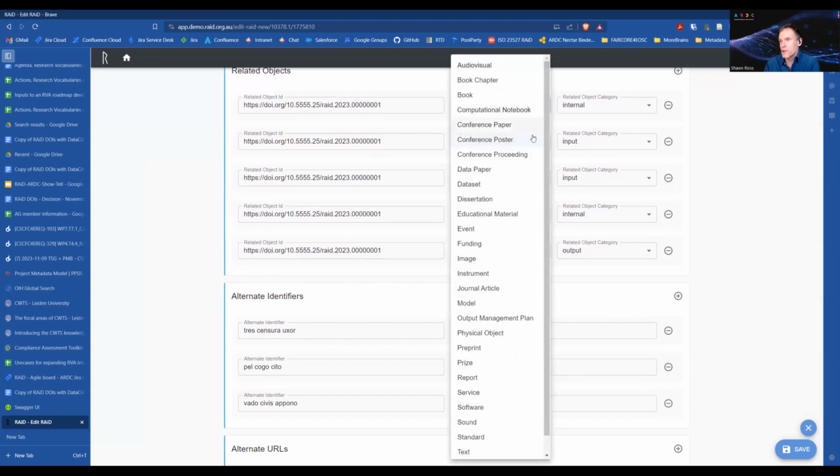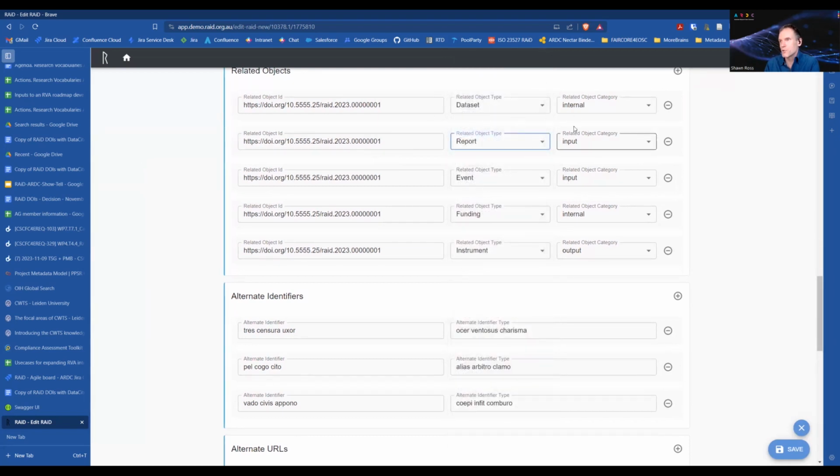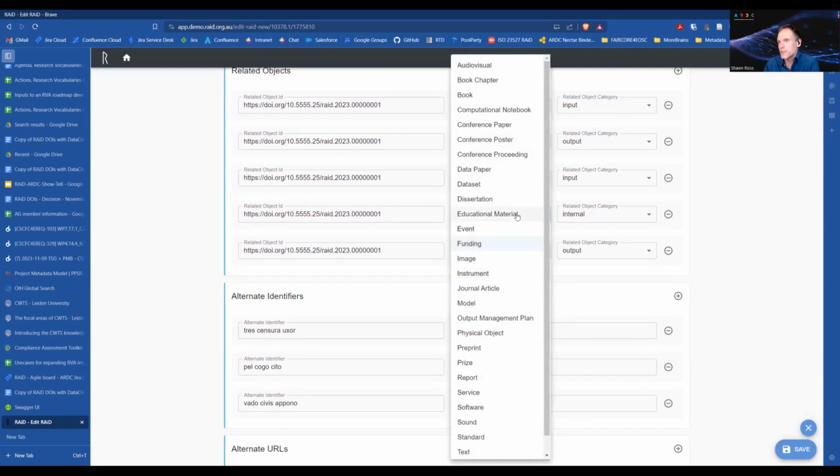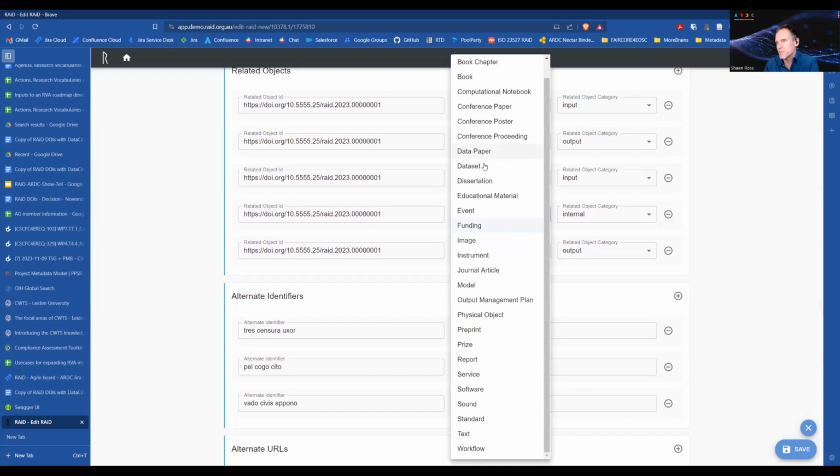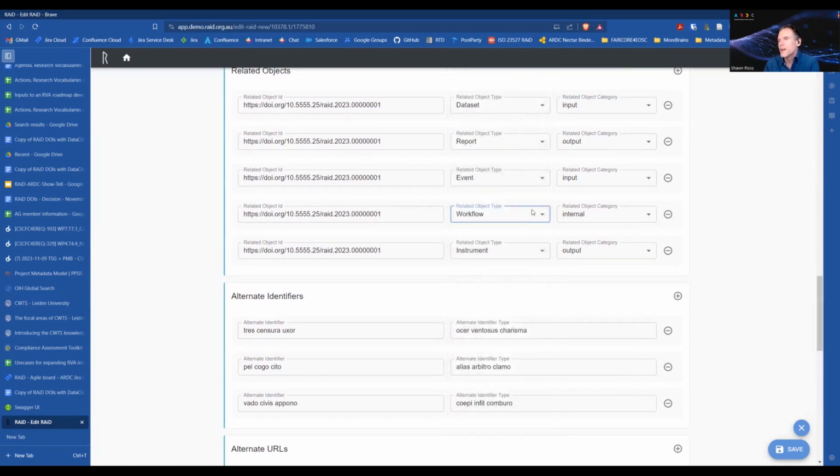So here you've got your various things that you could produce as outputs that you could use as inputs. We also have this third category of internal, which is meant for things like a data management plan or an output management plan, a workflow, things like that. Which may eventually get moved to output if you publish them. But again, our use cases threw up scenarios where there was a desire to record an internal thing.